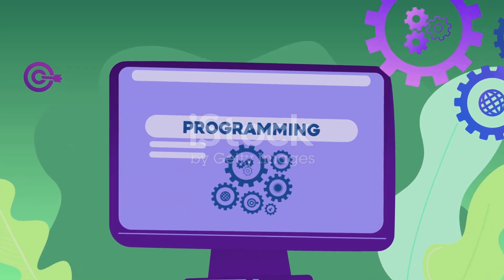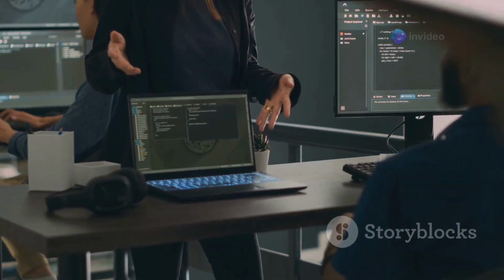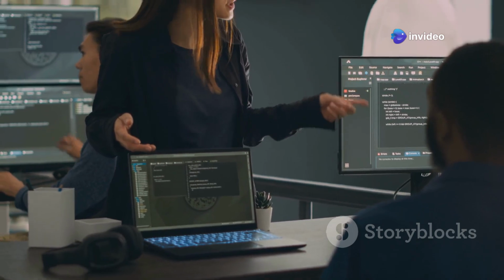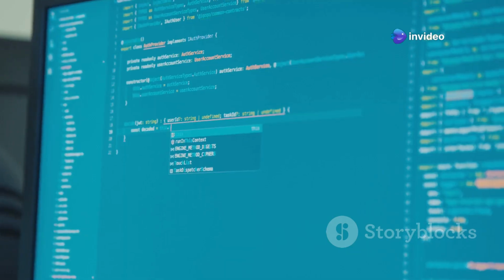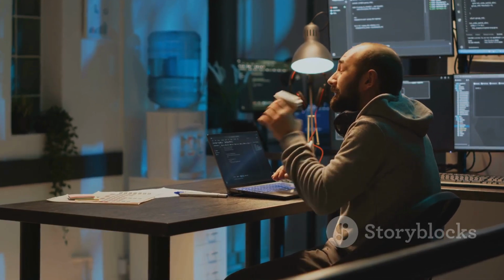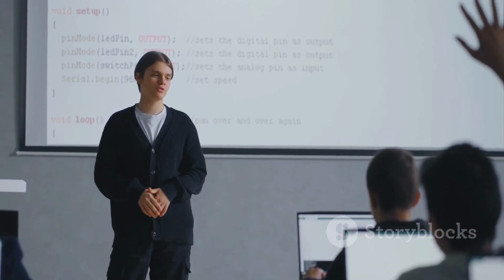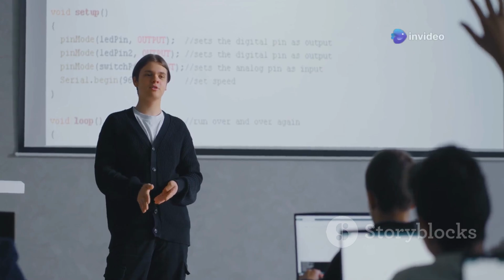Chapter 4, Stacks, Mastering the Last in, First Out Principle. Welcome back to our journey through C# data structures. We've explored arrays, lists, and dictionaries, each offering unique ways to organize and manage data. Now, let's dive into a fascinating data structure that follows a specific order of operations, the stack.